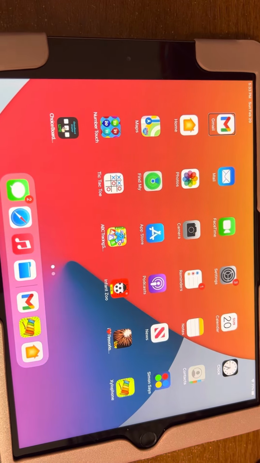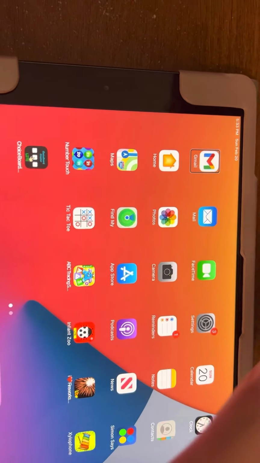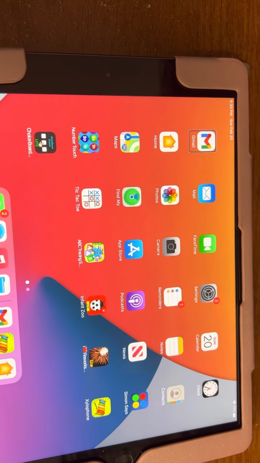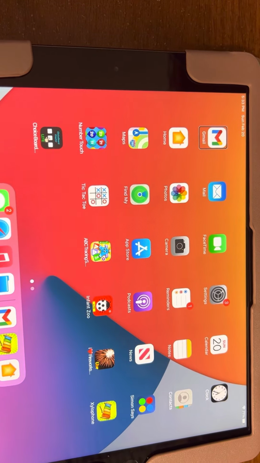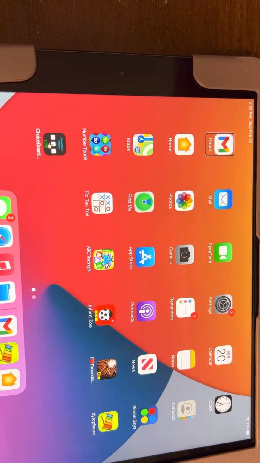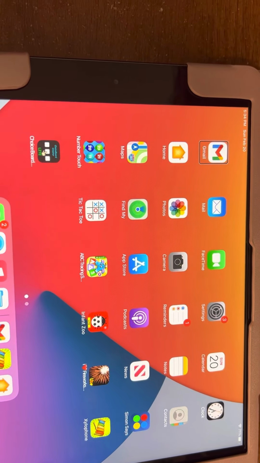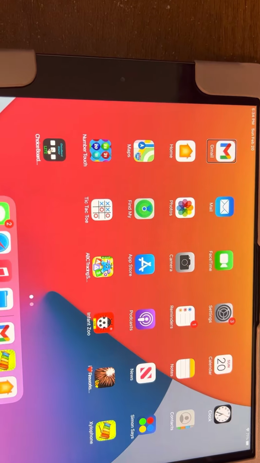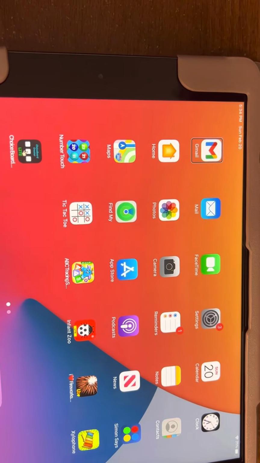Once VoiceOver is on, we can now navigate the screen. To navigate your screen, you can use any finger that you would like and simply slide the iPad cursor, which is how VoiceOver is identifying each application, in the direction that you would like it to go.